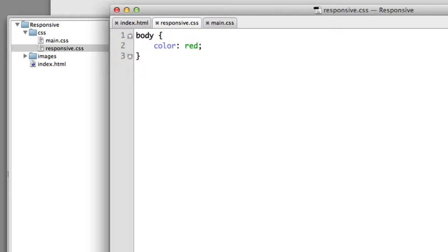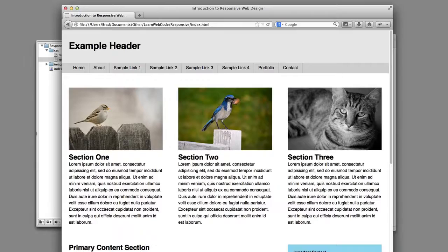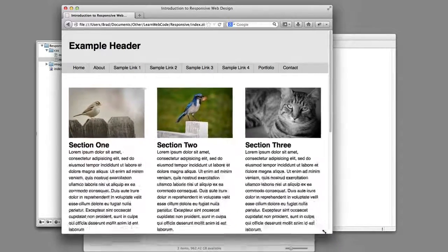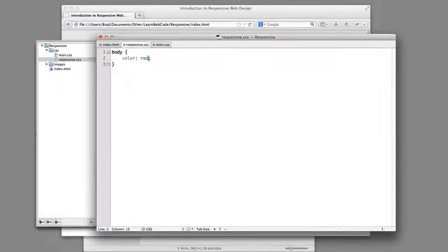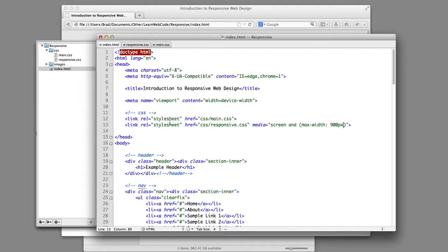red. Okay, so if I refresh the page and I make the window smaller than 900 pixels, we can see that now all of the text is red. Now obviously that's not what we want to do, it's just a proof of concept. So let's go back to our code. Okay, so this line is really important. We're just saying if this condition is met, think of this almost like an if statement. If this is met, include this file. It's that simple.